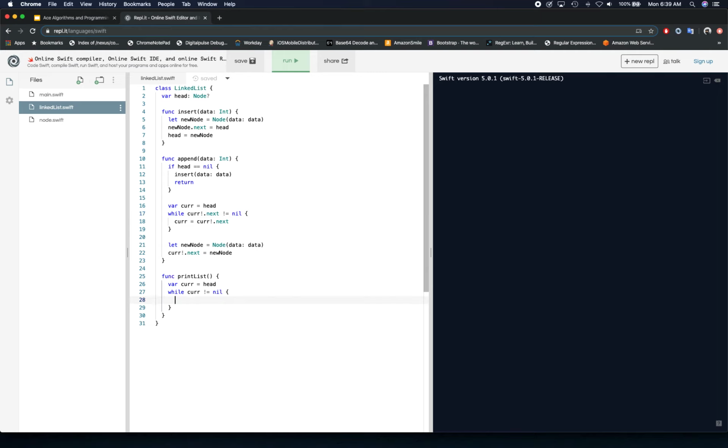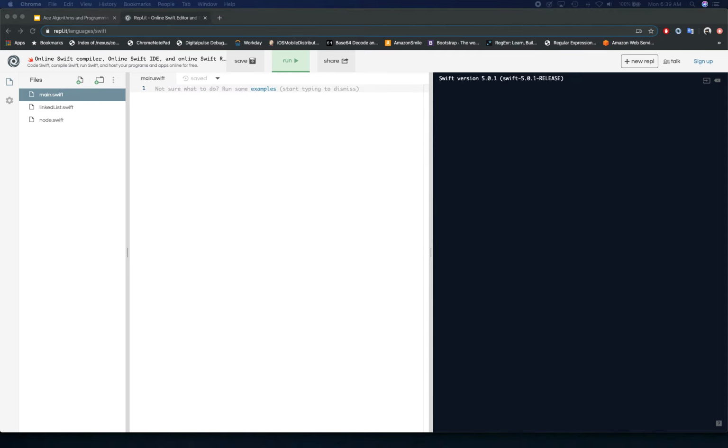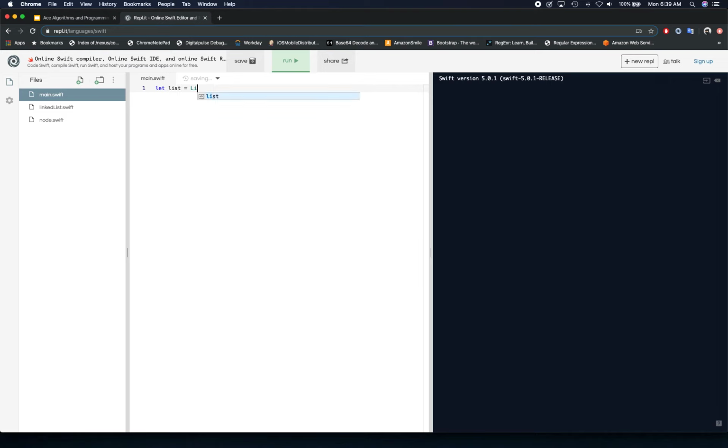And here we do the same thing. We simply print current.data, and we take current.next and put it into current so we can get to the next item. Now this is all we need to do. Let's jump onto our main program and create our linked list.